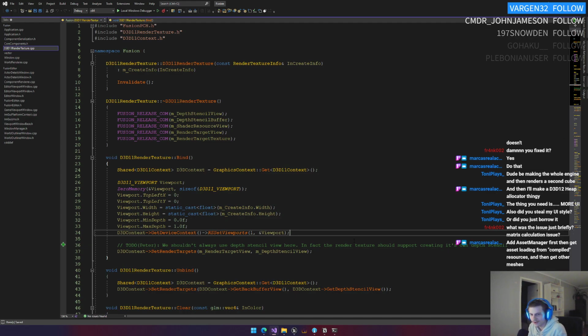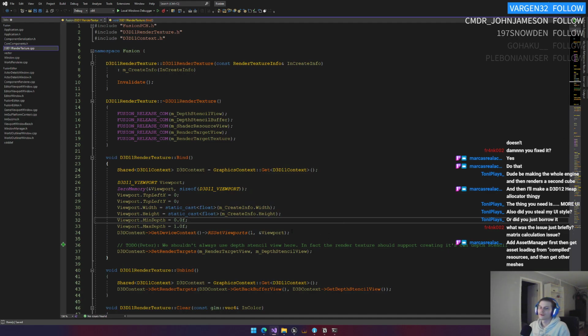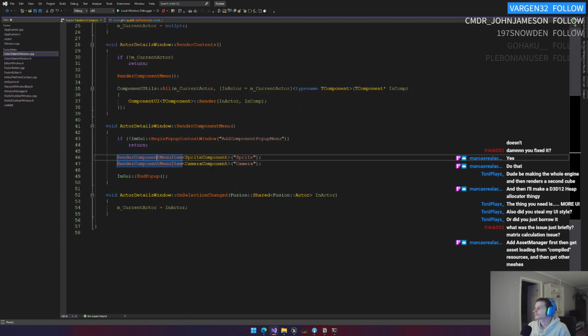Add asset manager first, then get asset loading from compiled resources, and then get other meshes. Well, okay, sure. Because I kind of want to rethink the asset manager and do it differently than we did in Hazel, because I don't think it's necessarily that good. Obviously, assets do kind of have to define their own properties. So, okay.